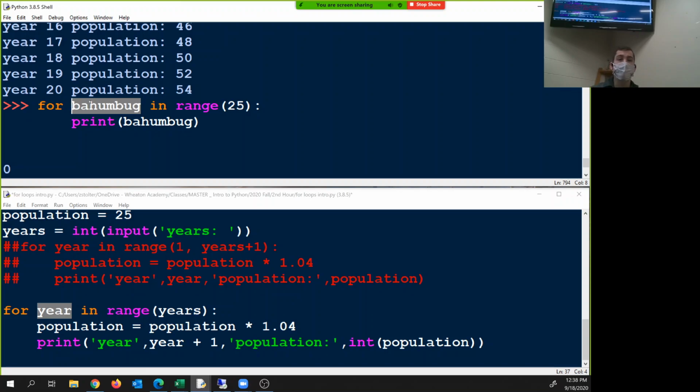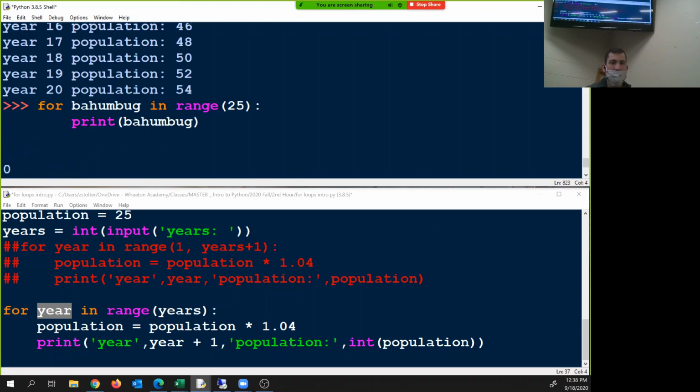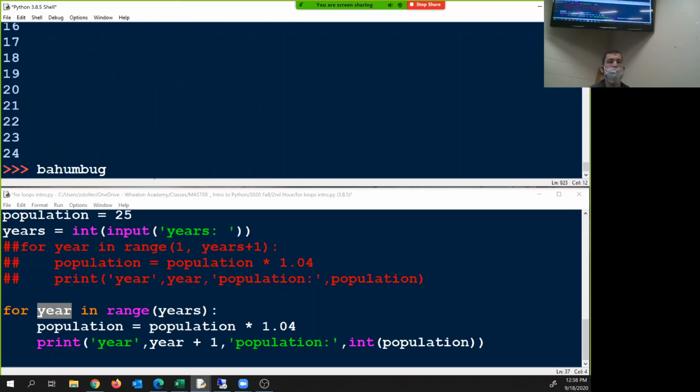One last thing. What's the last number in the range of 25? 24. What do you guys think bah humbug equals right now at the end of that loop? Error. It's not going to work because you haven't defined it. What? It maintains the last number of the loop. The value is saved.